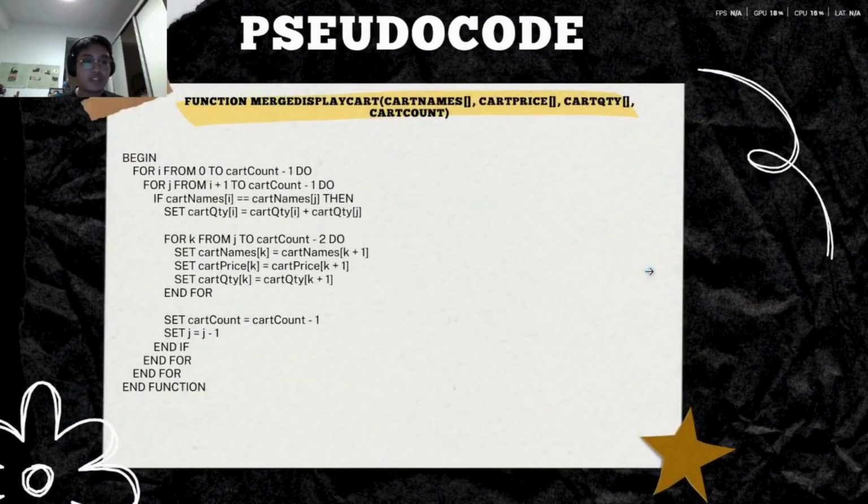This is the function merge display cart. This is where the items, if they are equal to each other, will be merged.